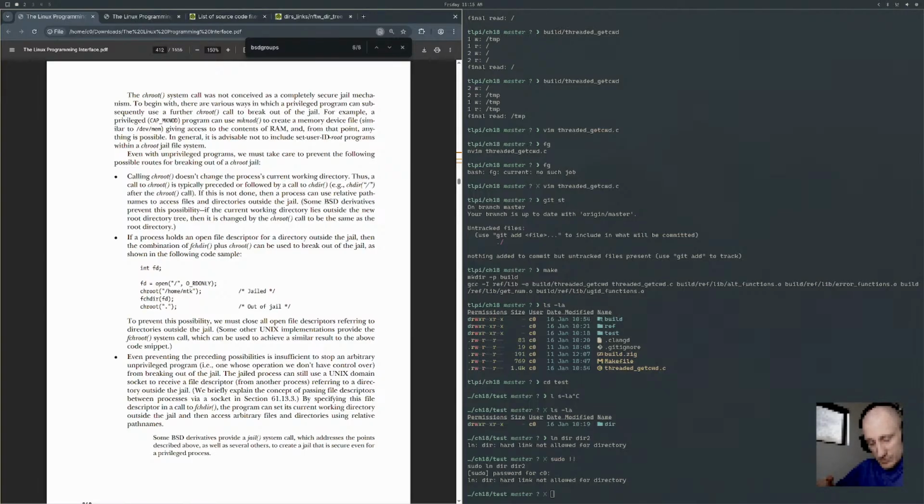Some BSD derivatives provide a jail system call. Yeah, like Solaris, I believe. Or no, jailing is BSD. Solaris was zones. The jail system call addressed the points described above, as well as several others, to create a jail that is secure even for a privileged process.